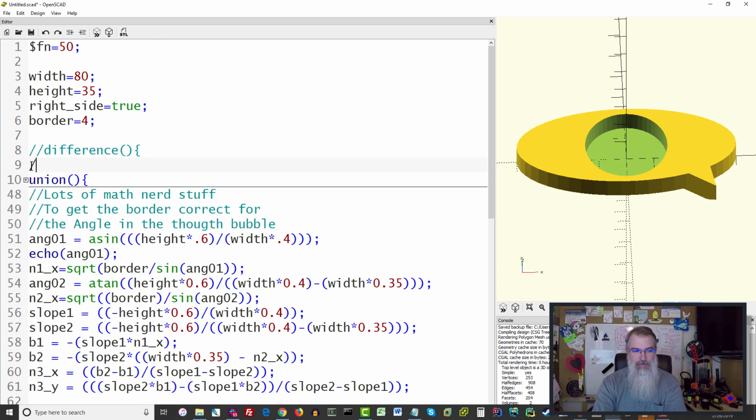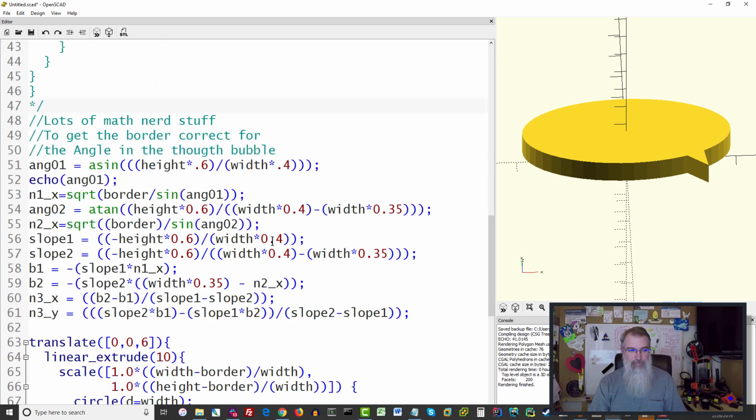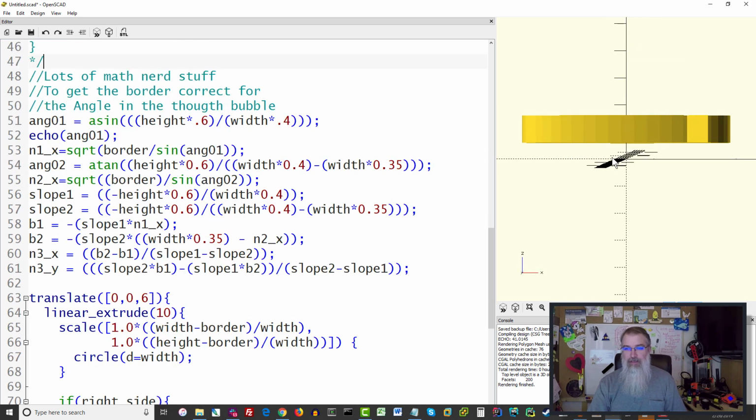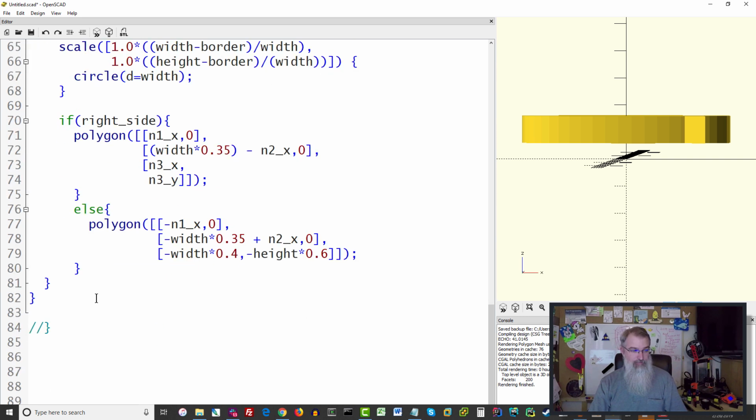I'll come down here to the union. I'll remove this whole first thing. Just run this piece that we're going to subtract. Here's the piece we're going to subtract, and you can see it's floating above. It's actually above the plane. That's where it started, and we can do that because we use this translate, which says start 6 millimeters above. So I moved this whole thing 6 millimeters above.